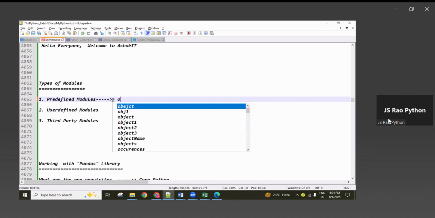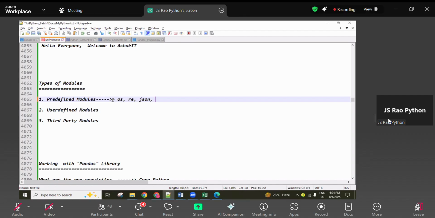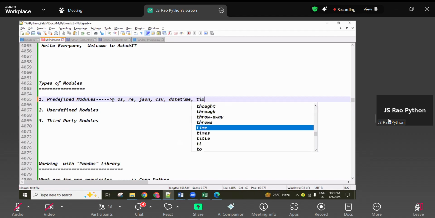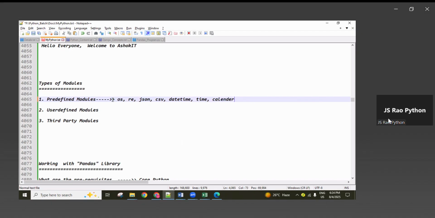Predefined modules. At the time of learning Python, people first understand the OS module, the operating system module, the RE module, the regular expression module, and the JSON module to work with JSON related files, converting Python type data into JSON and JSON type data into Python. The CSV module, the datetime module to work with dates and time, the time module, and the calendar module. Several modules are there, guys.